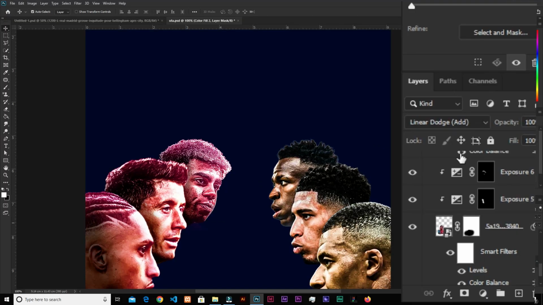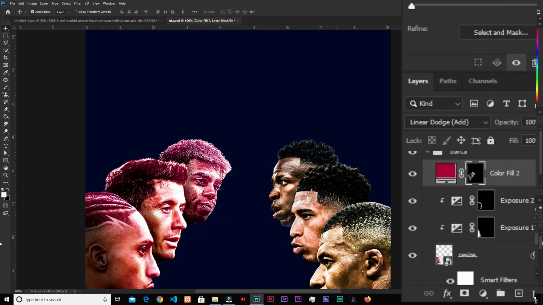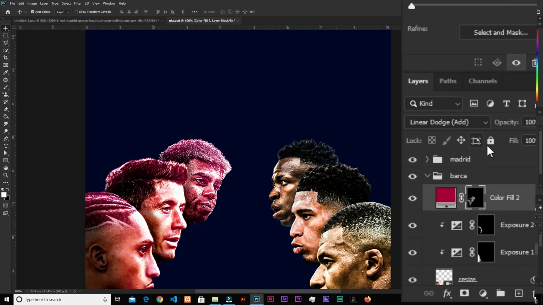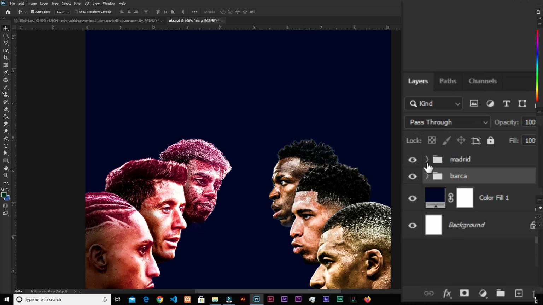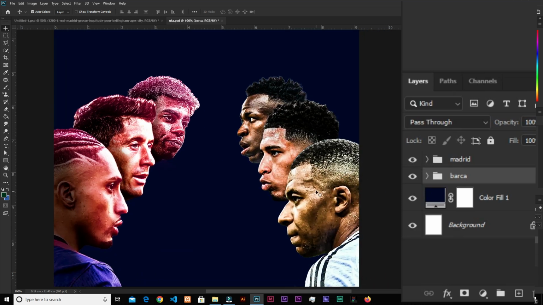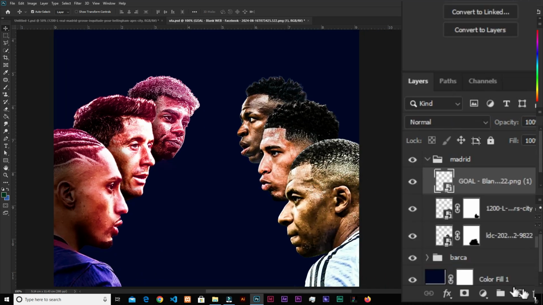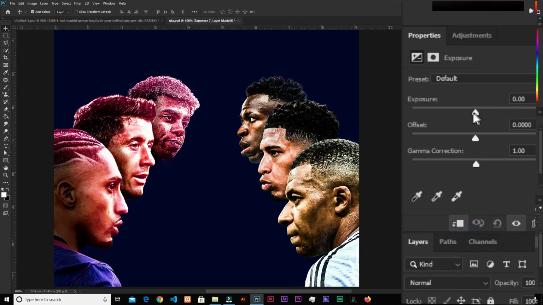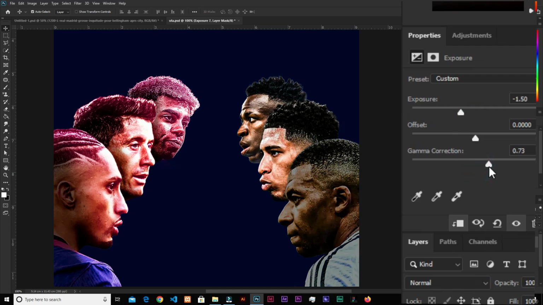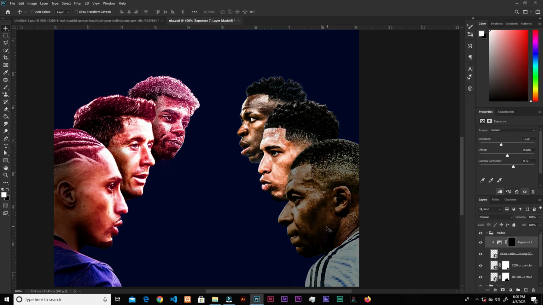So let's begin, and let me scroll to the top. So with this pink layer, we can lock it. And then let's close up that group. So we can just click on this to select it, and let's add exposure. Make sure you clip it. Let's drag it back. Let's drag this forward. Control I.